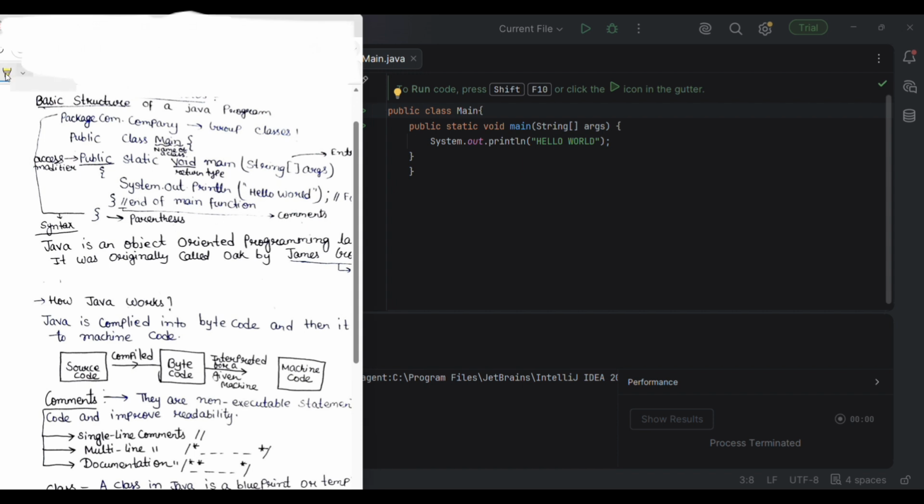Let me use pen here. See, इस पूरे को मेन फंक्शन कहते हैं. क्या कहते हैं? मेन फंक्शन. This is my class. ठीक है. And this is end of main function. इसको parenthesis कहते हैं, पहले बताया था. और this is end of class. ठीक है. ये पूरा एक syntax होता है.